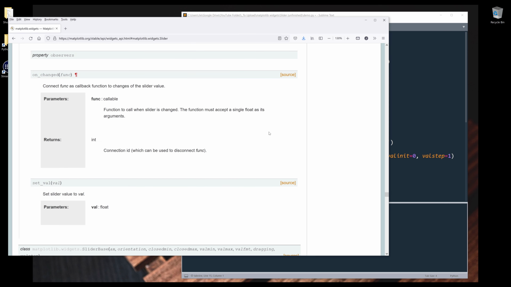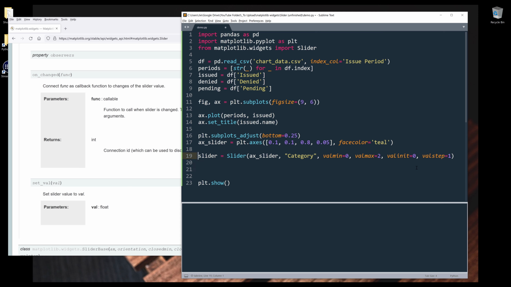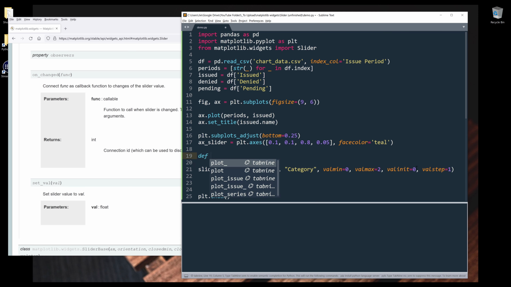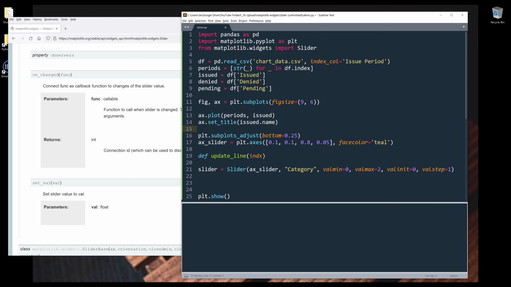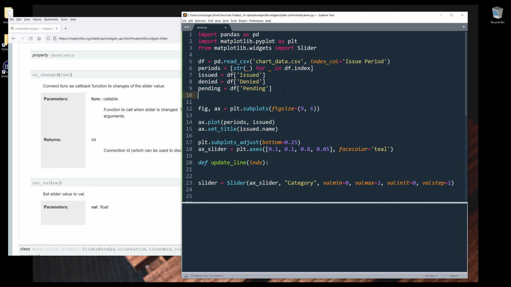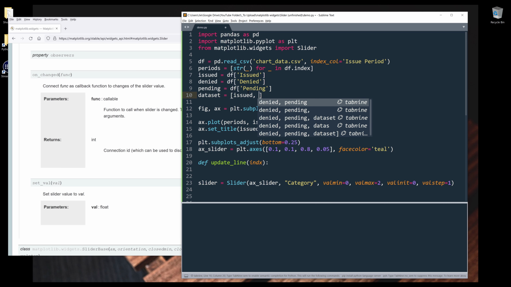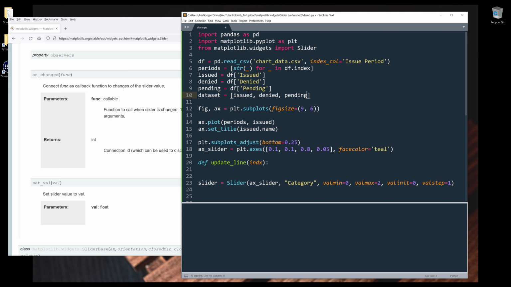So I'll implement the on_changed signal. And let's create the function first. And let's name this function update_line. And when we fire the on_changed signal, it's going to return the current slider value. And I'll name my parameter index. And going back to the top, I'm going to create a list to store all my data arrays. Okay, so this is going to be issued, denied, and pending.